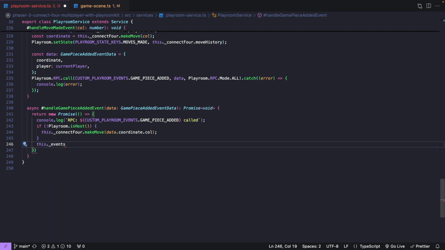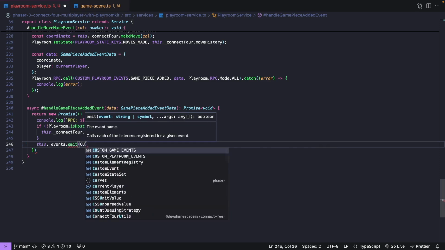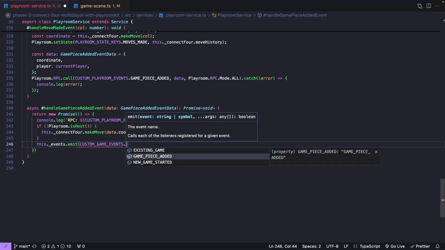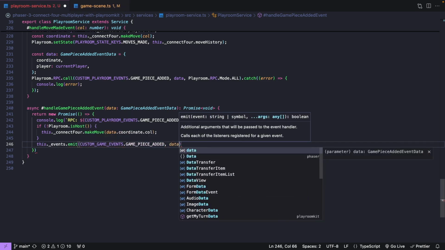Let's reference our event emitter. Let's do emit, and now we want to do our custom game events, and we need to do our game piece added, and let's pass in our data.